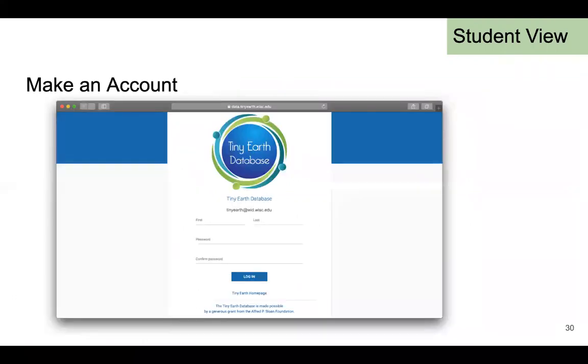This is what the page will look like once you've accepted the invitation to make your Tiny Earth database account. You'll enter your name, password, and for the future, your username will be your email address.